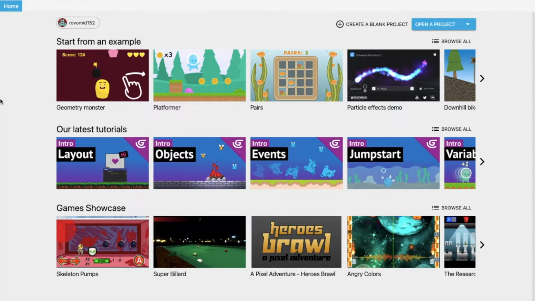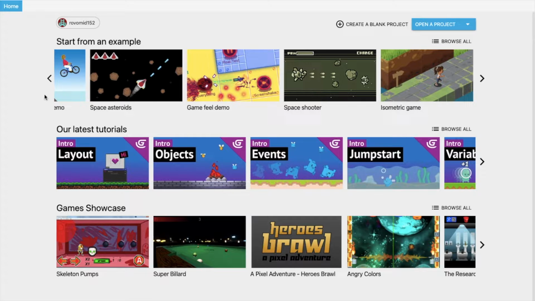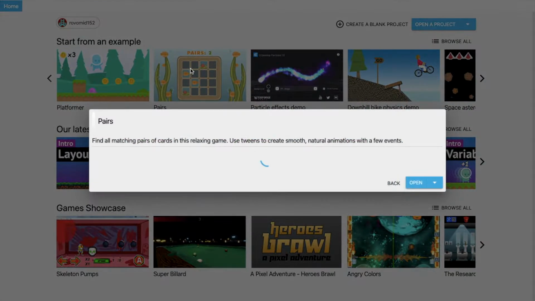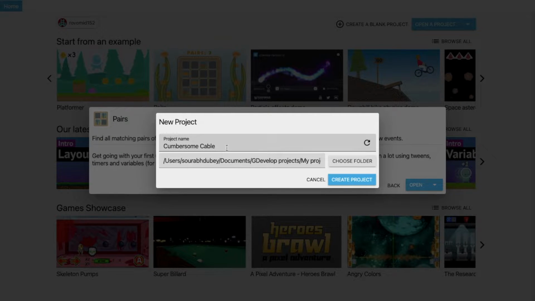So we are going to use the pairs template, this one game. You can search from here, click on browse all, or just scroll down like that and you will find the pair game, this one. Click on that pair game, click on open. The project name is okay, or you can just say my pair game, and create project. So that's the game here.